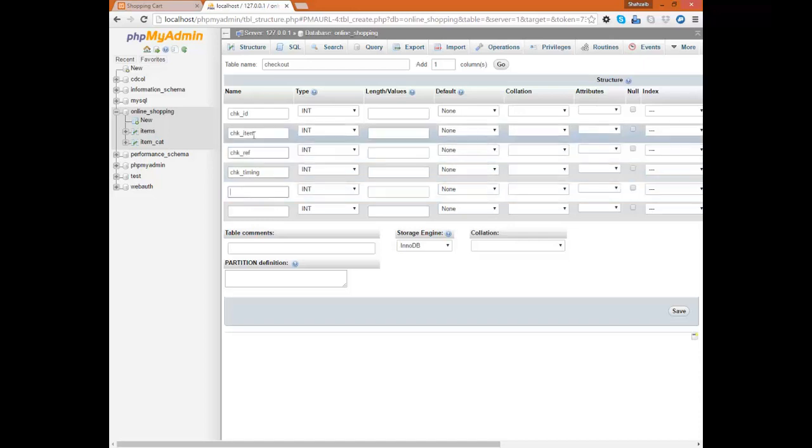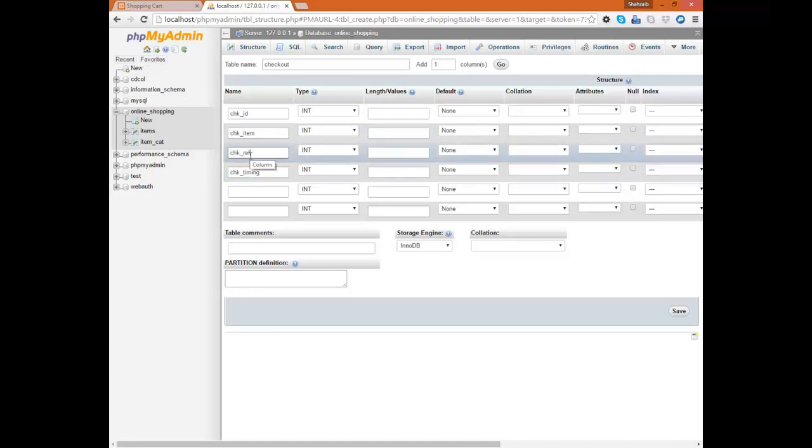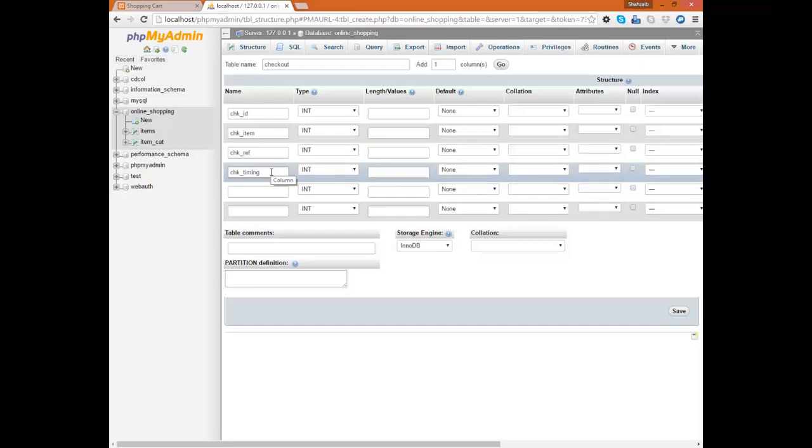Now, the chk id will be automatically generated, because we'll make it auto incremented and the primary key. The chk item will be an integer and will pick up the item's id. For the chk reference, the reference will be created when the user clicks on the buy button, for the product, for the timing, and a random number to make it unique. Then the timing is the time at which the session, the checkout or the item, was created.